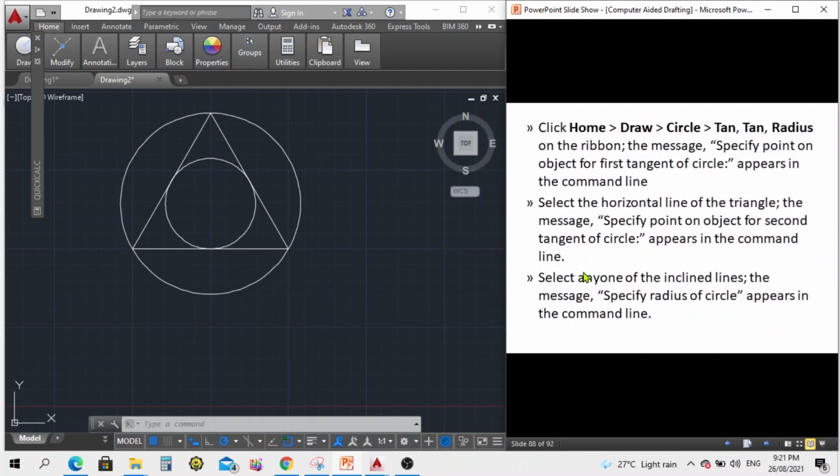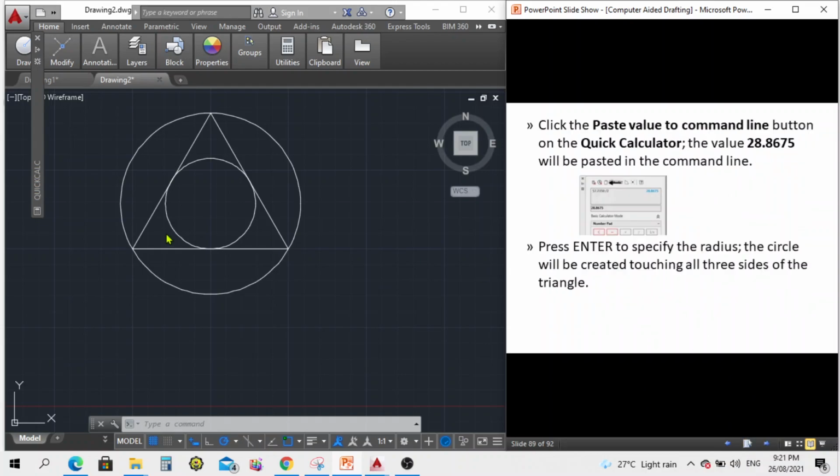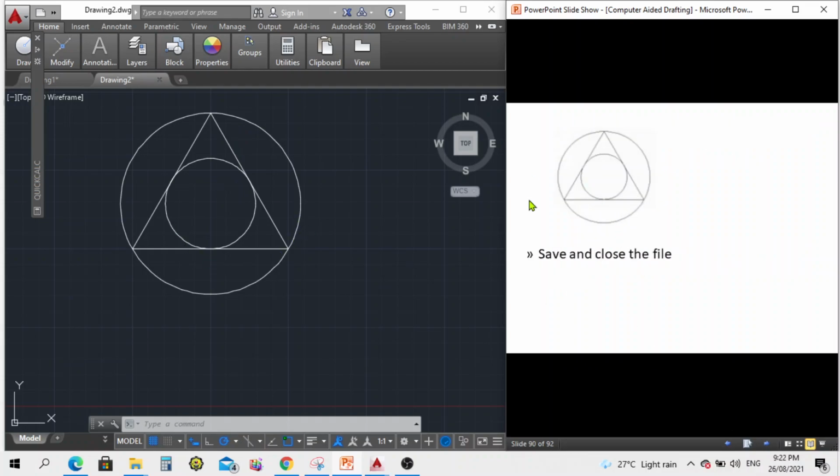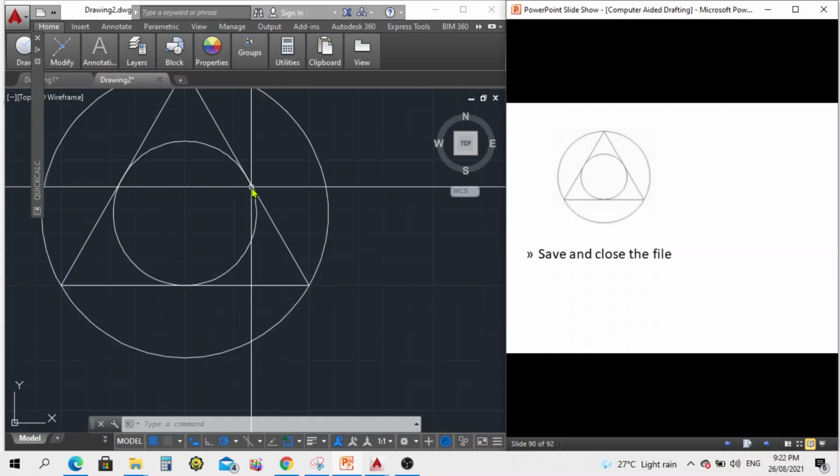So okay. Okay, so ito na yung ating figure. So meron tayong circle na malaki. Then ito yung circle na nasa ilalim ng triangle or tangent ng triangle. Okay, so ito. So this one is the figure.